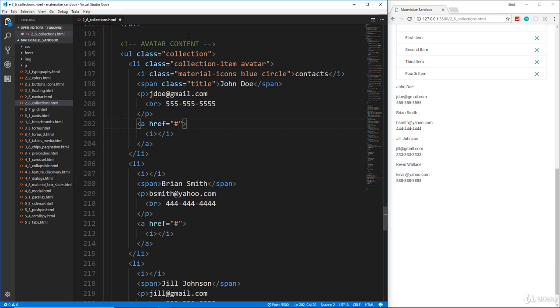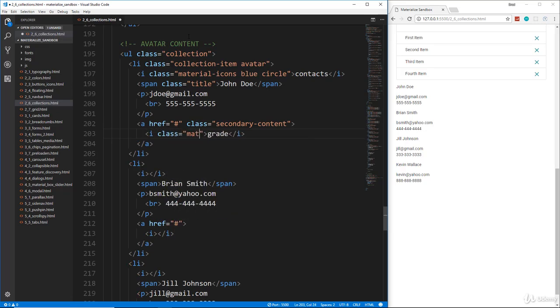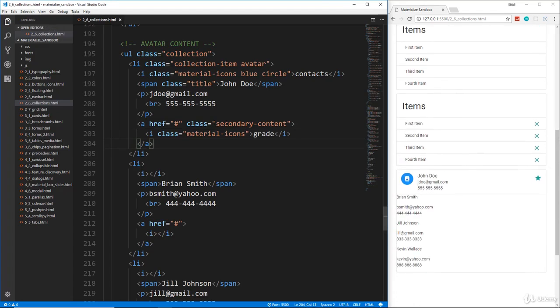This A tag, this will be the secondary content. Oops, that should be secondary-content, and let's make this a grade icon. All right, if I save that, there we go. So that looks pretty good.